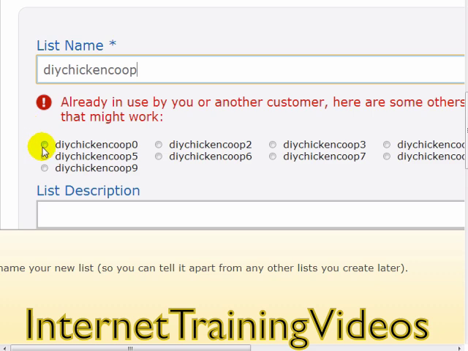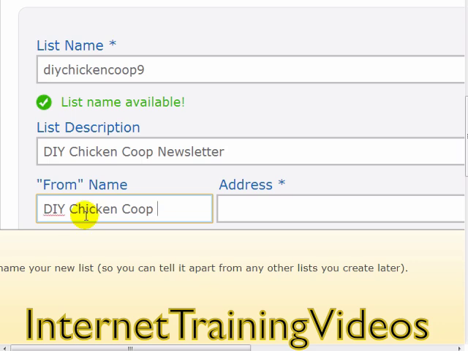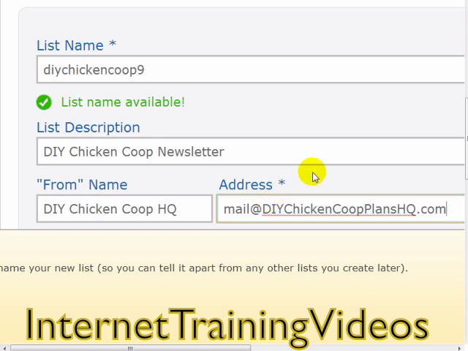We'll just say, let's see, let's put in number 9, DIY chicken coop plans. Chicken coop newsletter. And we can say something from HQ. Put your email address here: mail at DIYchickencoopplansHQ.com. And from that point on, we can simply move on to the next step.